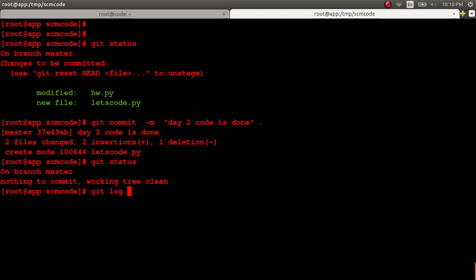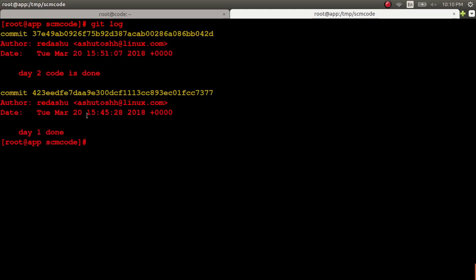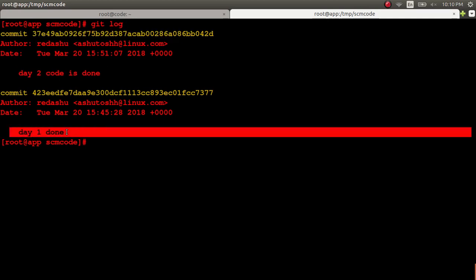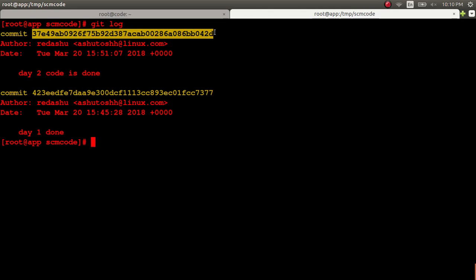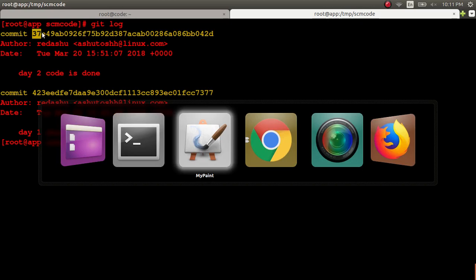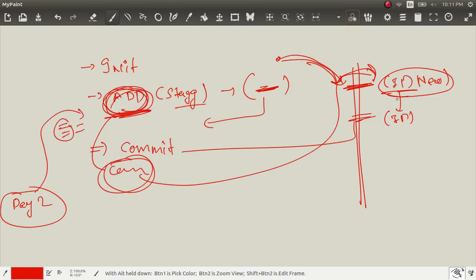To check those changes' IDs, we have the day 2 commit ID this, and the day 1 commit ID this. Now where is my pointer? My pointer is always on the top, right? Always on the top. So if my pointer is always on the top, that means we have all the data from day 1 to the last, whatever the day is today.